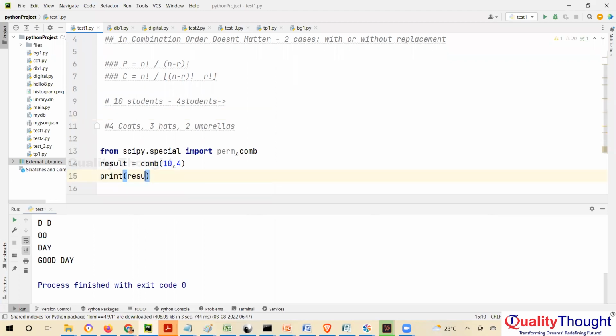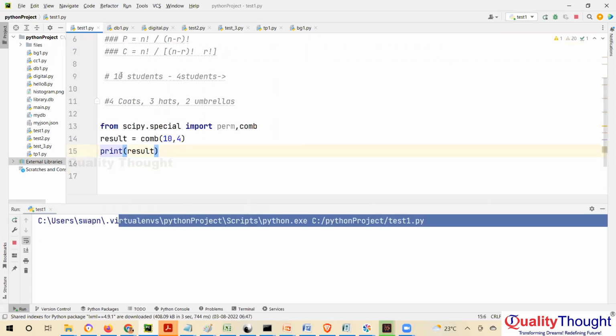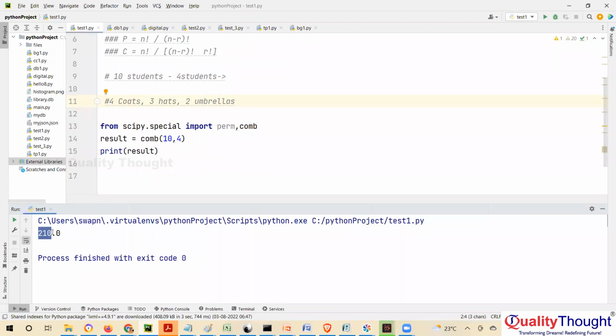Print result. 210, right? Yes or no? Yes, sir. Okay. Now let's modify this question.